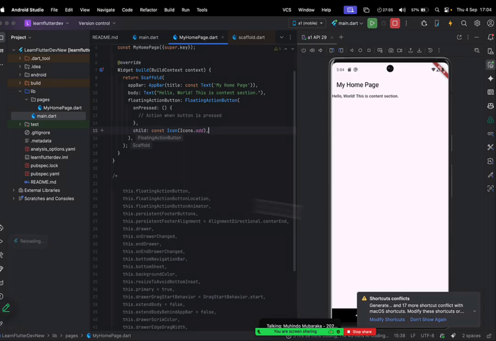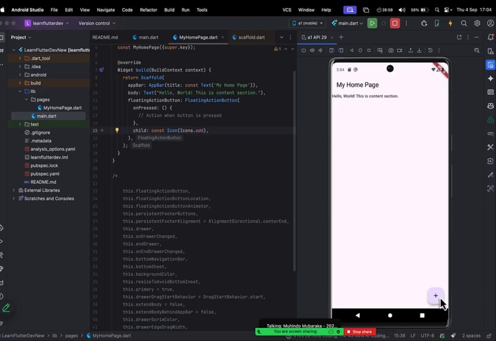Now if I save, I should be able to see that I have an action button. You see that? We don't need to hassle so much to achieve this kind of setup. What else? That is what we call a floating action button.